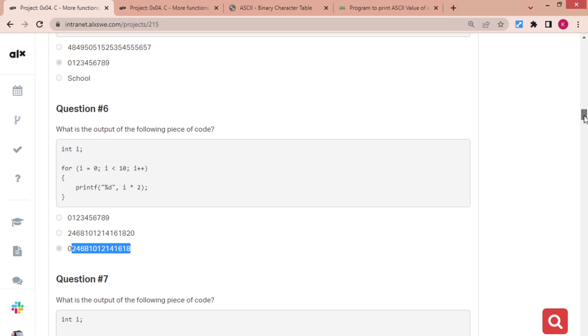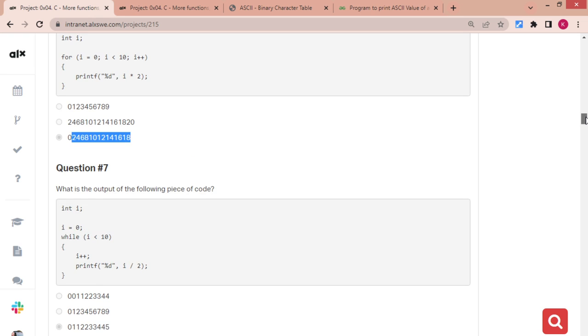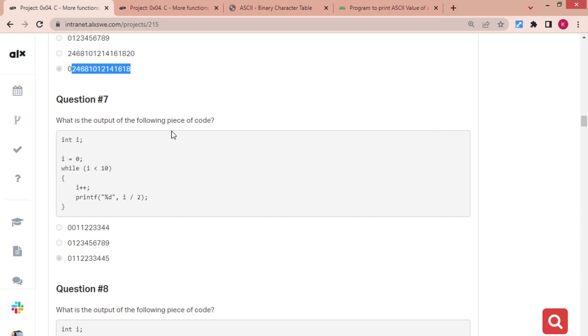So move to the next one. What's the output of the following piece of code? This is it.